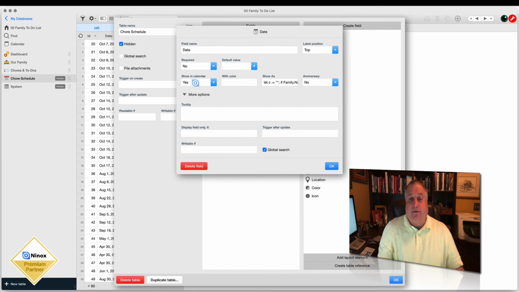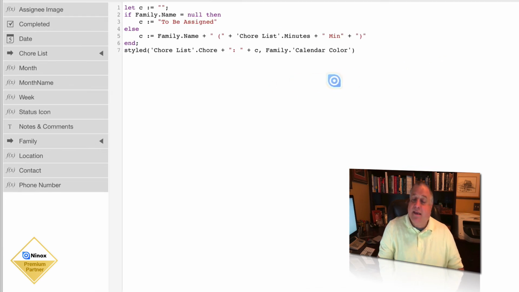This date field gives us the option to indicate yes or no. Do we want the record of which this date field is a component or a field to appear in the calendar? And we have selected yes, we do. We have not indicated a color, but we have created a formula to define how it's going to appear on the calendar. Let's dive in and look at that formula. Quick, simple, easy 7 lines of code.